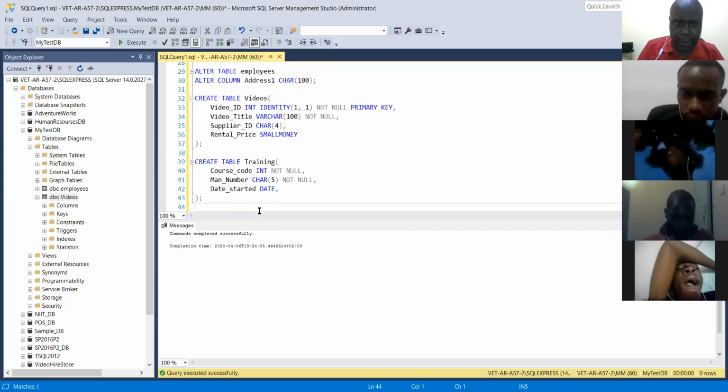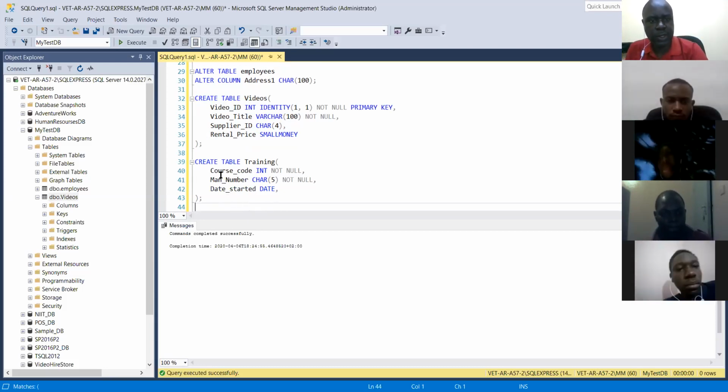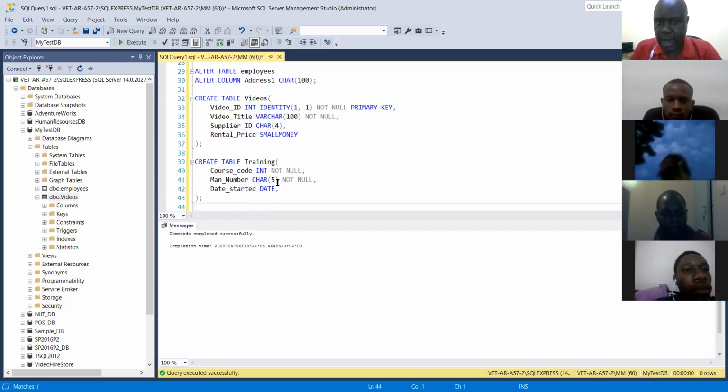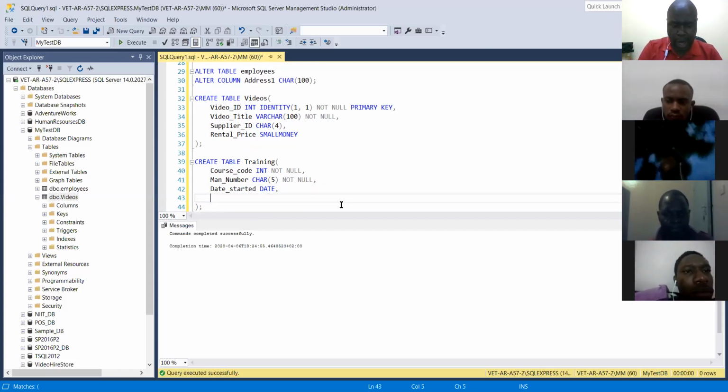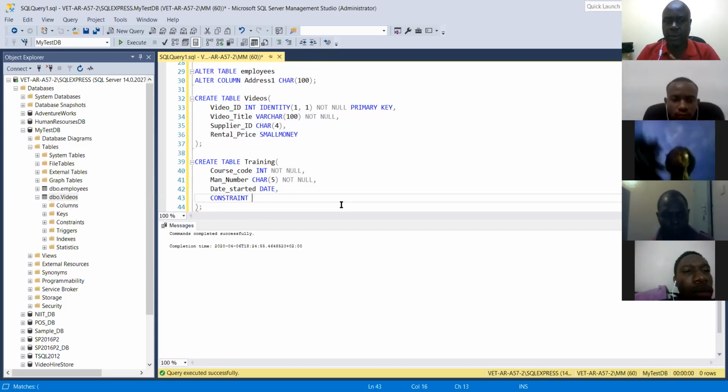Okay, so let's suppose this is going to be our table. It's going to consist of 3 columns, but we want to set the course code and the man number as a composite primary key. So what I'll do is below I'll say constraint. First, I need to give a name that will be used to identify this primary key.